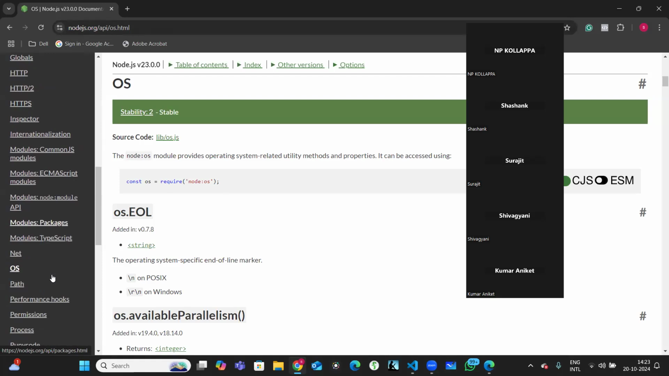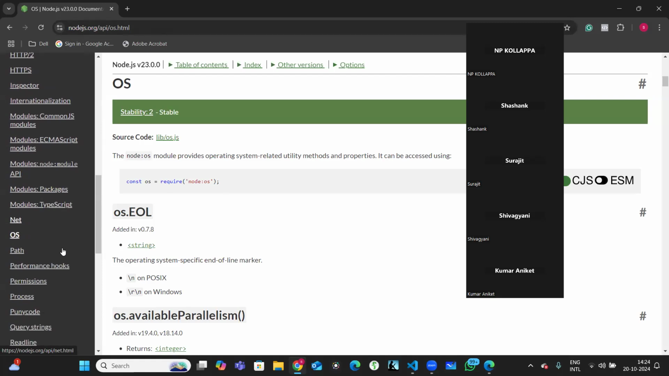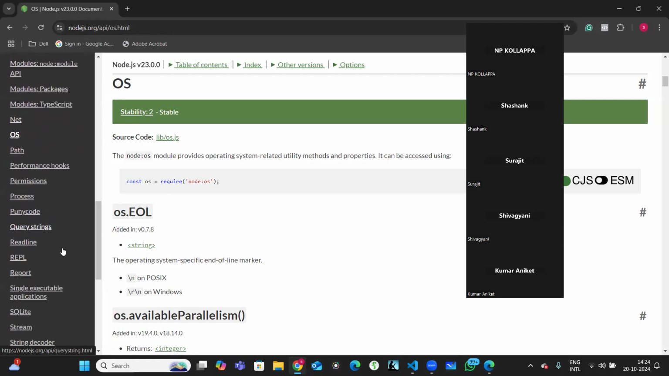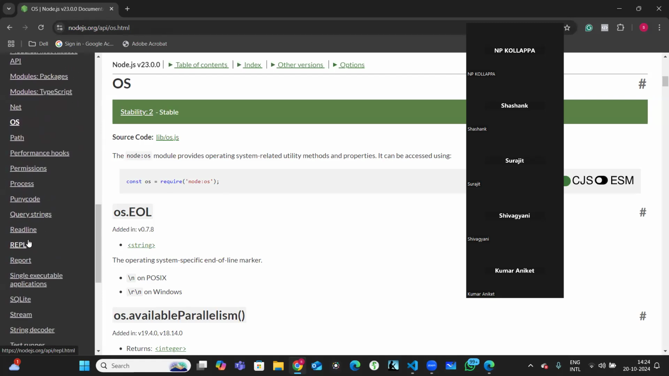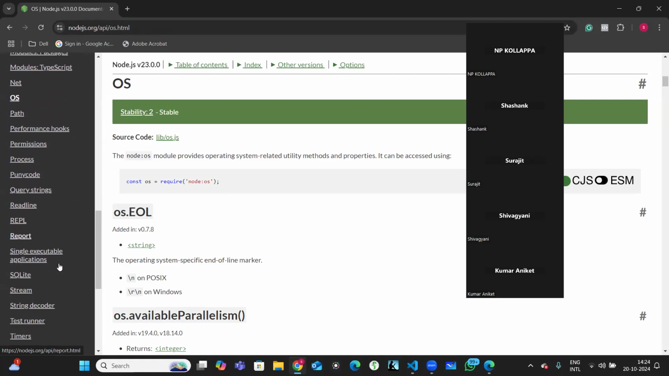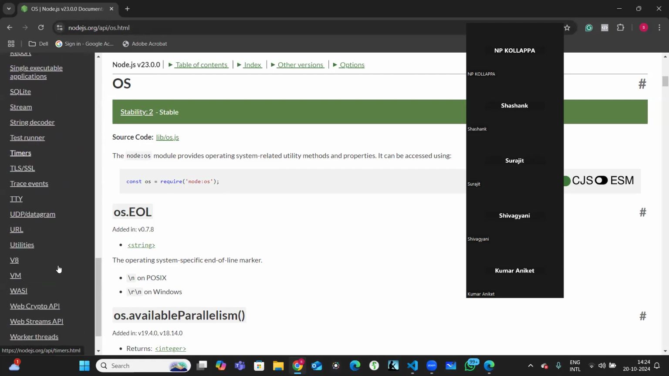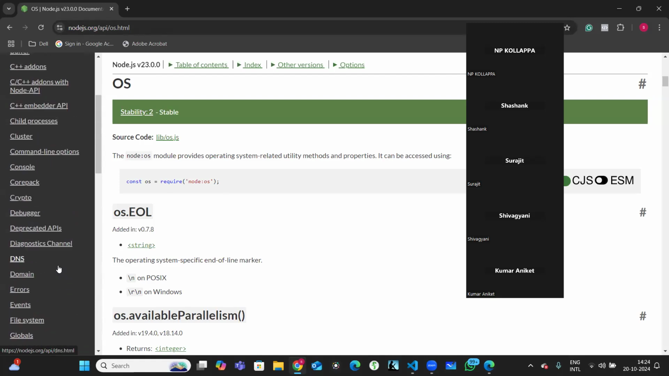The primary modules are like OS, path. Then there is HTTP. All these modules are there. REPL also is there. You can just go through it. SQLite is there and all these things are there. Just click on everything and try to read it.